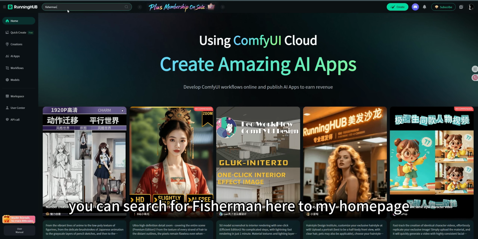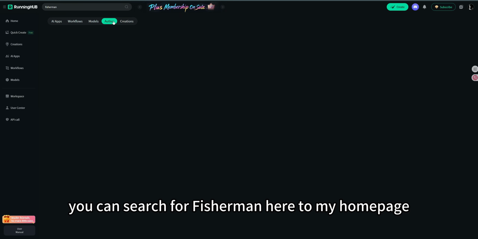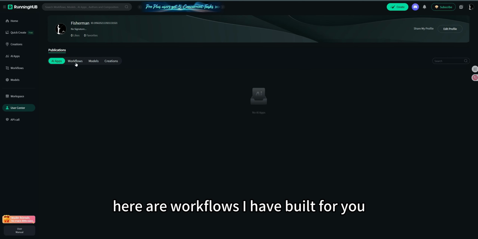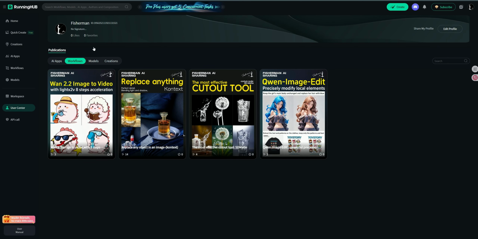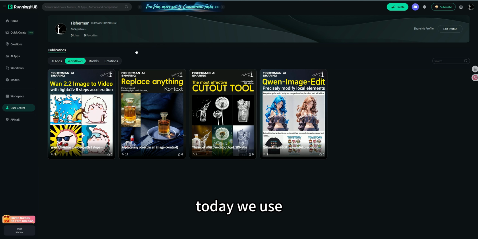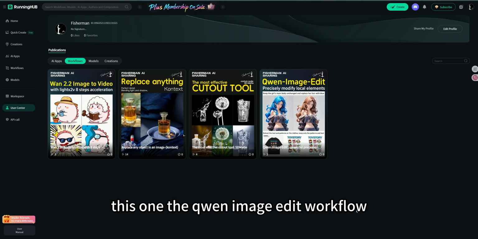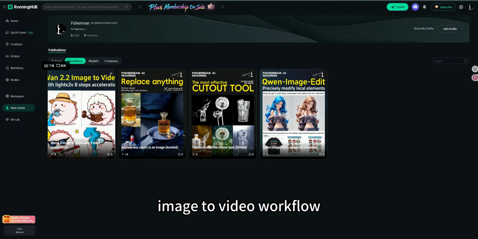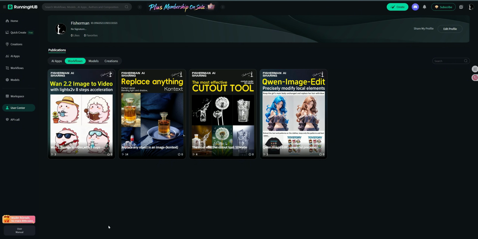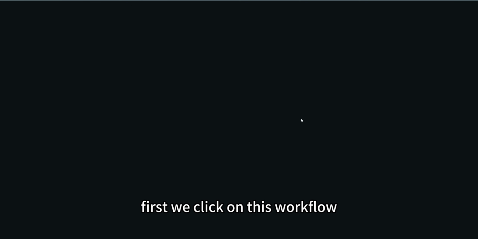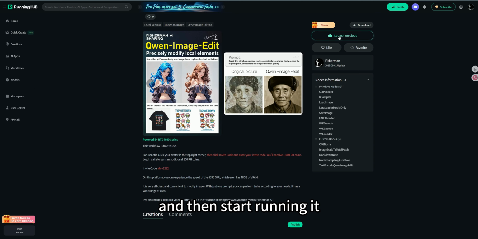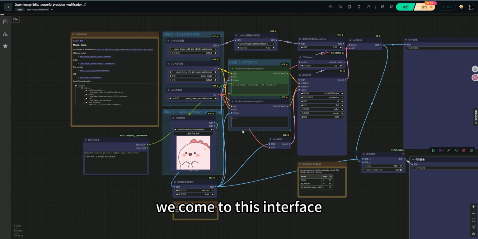You can search for Fishman here to get to my homepage. Here are workflows I have built for you. Today, we use this one, the Qwen Image Edit workflow, and our Wan 2.2 image to video workflow. First, we click on this workflow, and then start running it. We come to this interface.